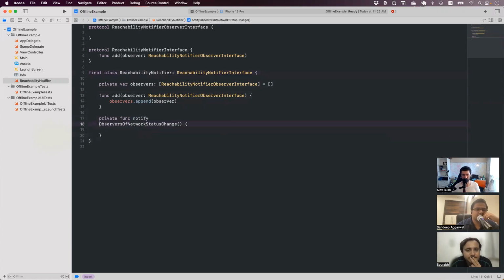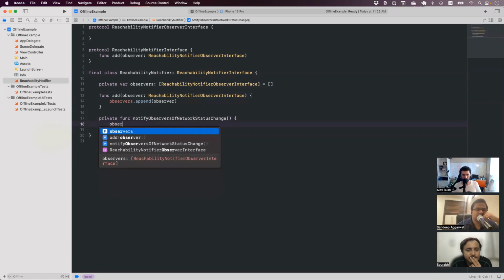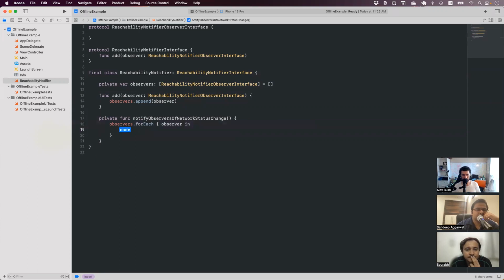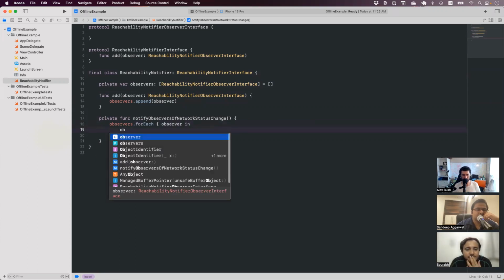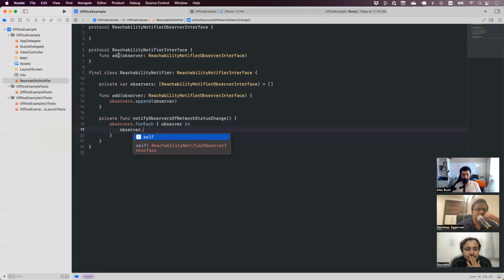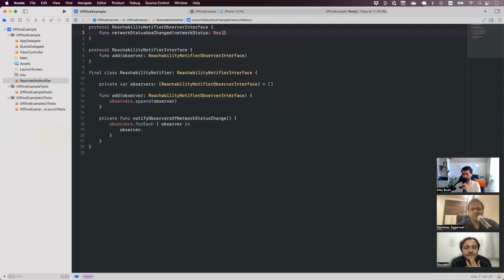Don't know what. I guess we do this where... oh yeah, we need to make a method. Network status has changed. Well, whatever. Like is on or is off. We can make a Bool. True, right? Boolean. No, sorry. Yeah.